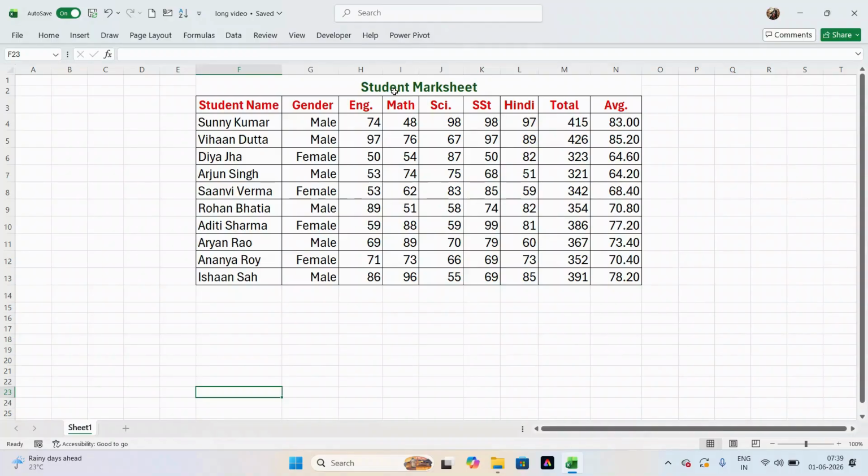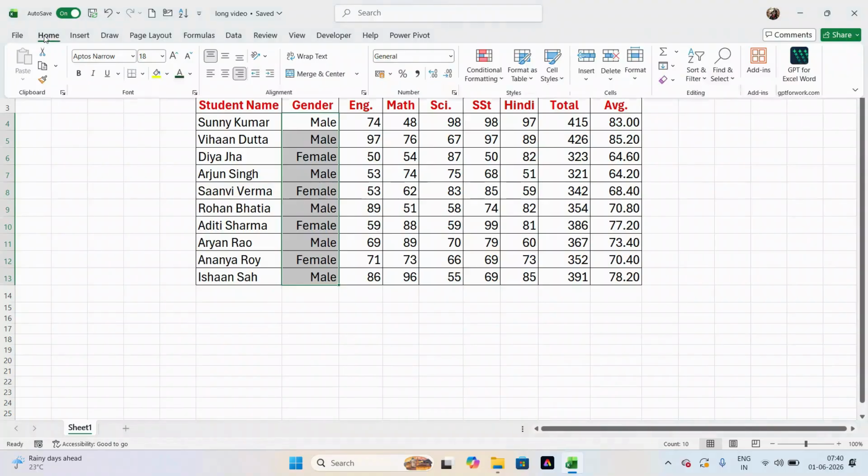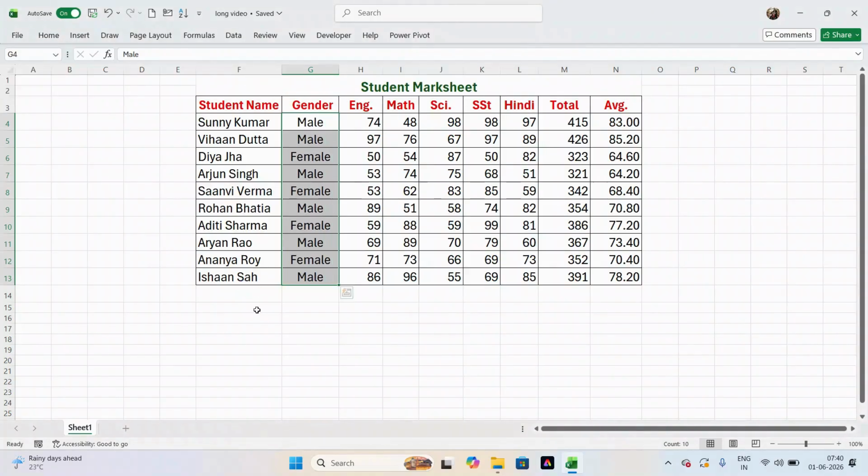Next is how to change the alignment, as you can see this data is on the right side. First select this, go to Home and here is one option, alignment. If you do left, it comes left. It comes center. It comes right. This is a very basic thing, but maybe some people may not know.